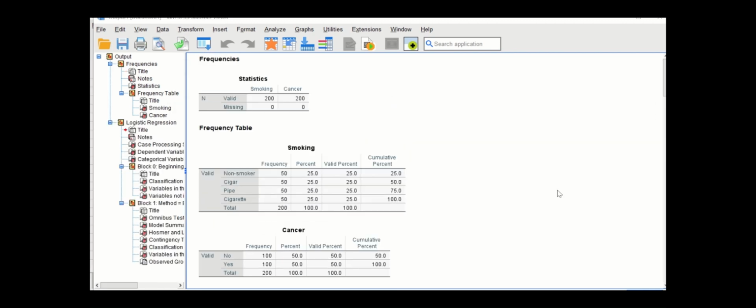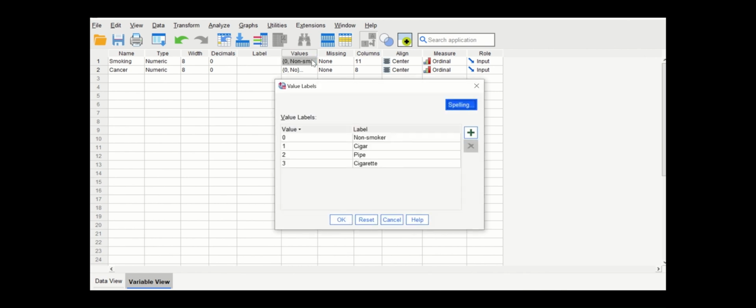Before interpreting the result, let's look at the assigned value for each category by clicking on Variable View, and then clicking on the smoking values. Non-smokers are assigned a value of 0. This is going to be the reference category to compare to. Those who smoke cigar are given a value of 1, those who smoke pipe are given a 2, and cigarette 3.